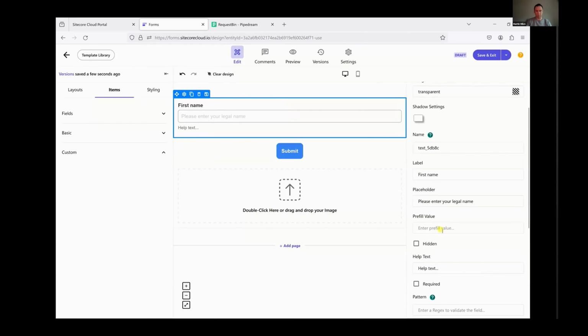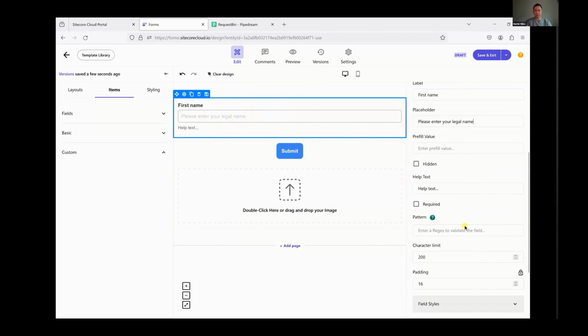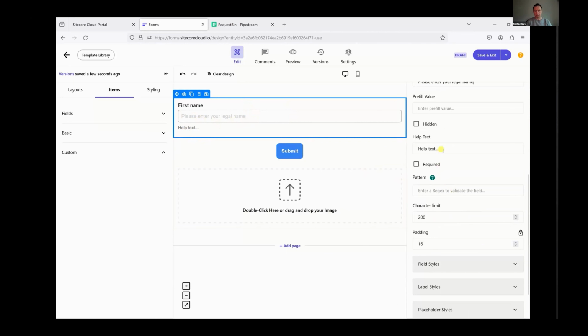We also can do prefill value. The difference is that the placeholder is simply the gray watermark, giving you a hint what to input into this box. There are also 2 checkboxes. One is to make this field hidden. So yes, you can do hidden fields with the form. And another is for required.